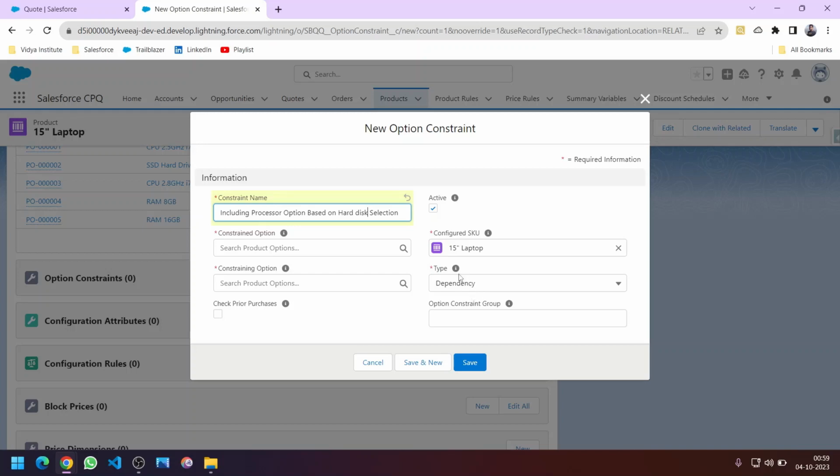And here is the type. If I choose dependency, then only if the constraining option is selected will the constrained option be enabled. And if I choose the type as exclusion, then if the constraining option is selected by the sales rep, the constrained option will be disabled. That means he or she will not be able to select that option. So this is the way. Let's create one of it.